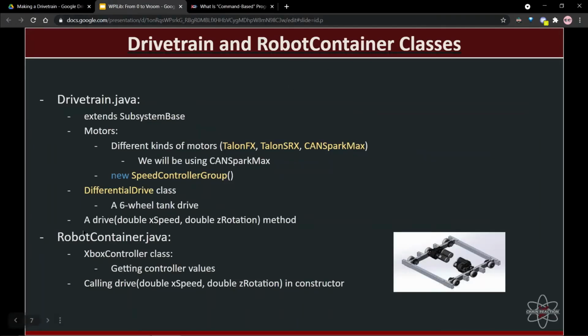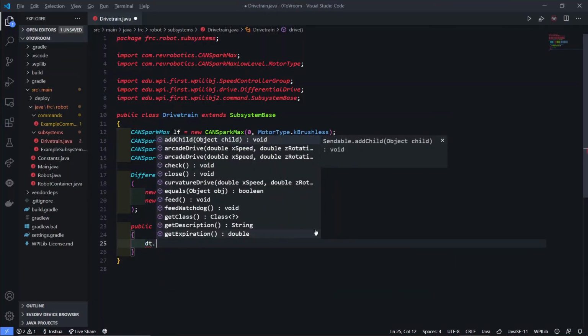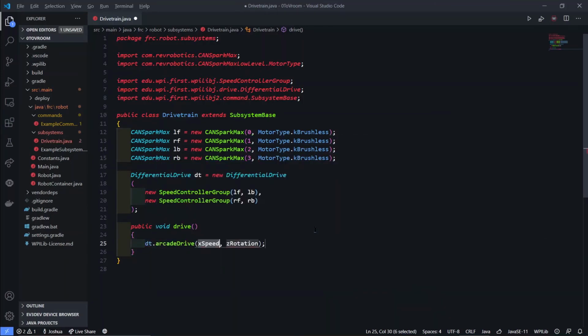So now we need to create a drive method. Public void drive. I'm not going to give it any parameters yet, but the differential drive class takes care of the driving logic for us. So I'm going to hit dt dot arcade drive. Arcade drive will take in 2 joystick inputs from, say, an Xbox controller that you can connect to the driver station. So if you have 2 joysticks, one would be for the forward-backward speed, and the other would be for the rotation axis. So that's what the X speed and Z rotation parameters are.